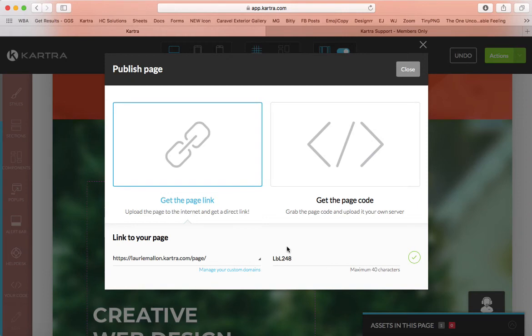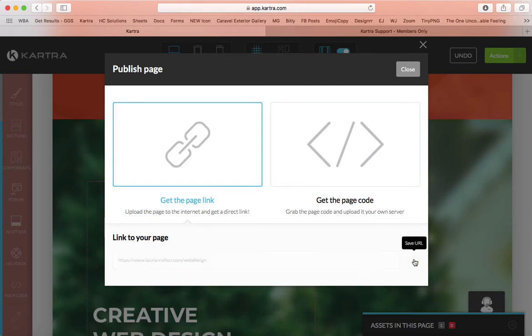So I just clicked that little button to edit it. I'm going to find my custom domain here, and if I want this to have a specific label, I'm going to call this web design. So now the URL of this page will be my custom domain slash web design, and then I can click this and save it.